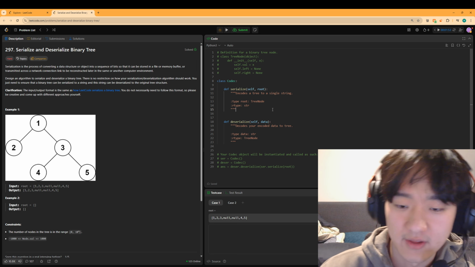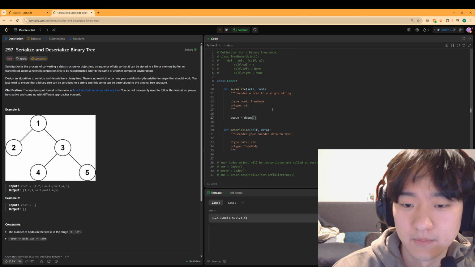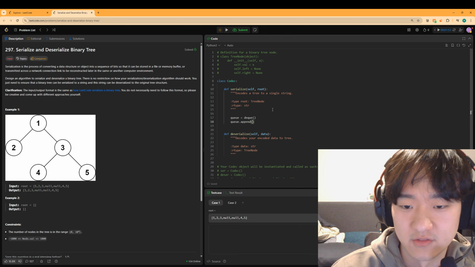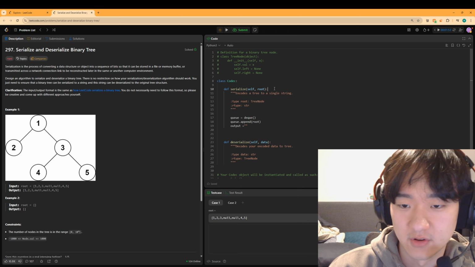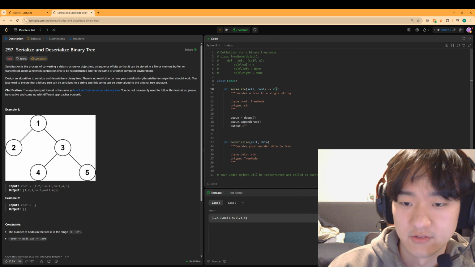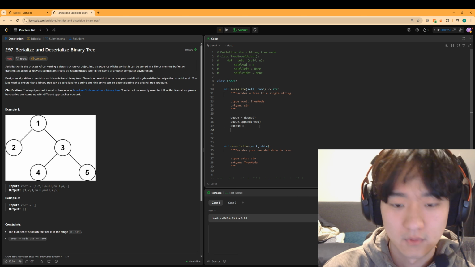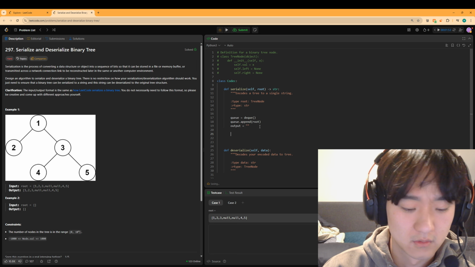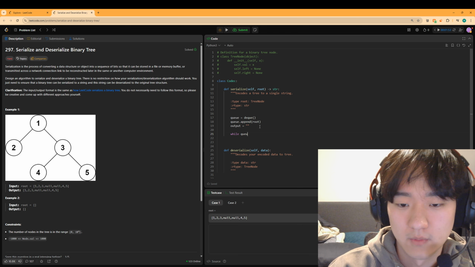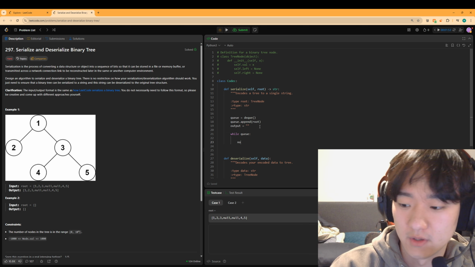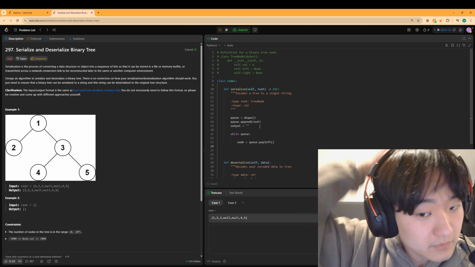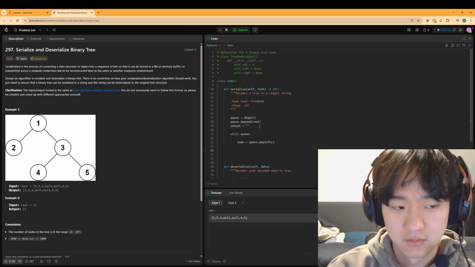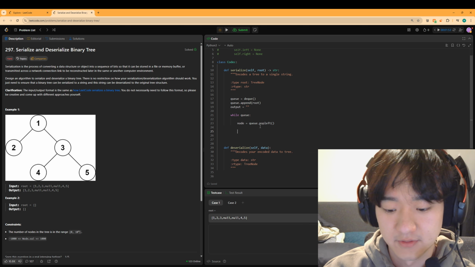So let's try to do the serialize. We're going to have a queue, it's going to be a deque, and we're going to append this root node to it. We're also going to have an output string, because we'll be outputting a string. Now we're going to iterate while we have something in the queue. So while queue, we're going to get our node. It's going to be queue.popleft.